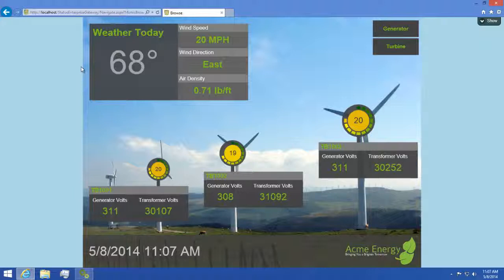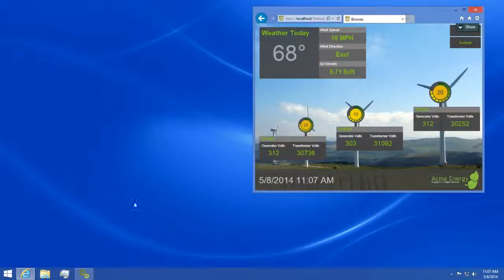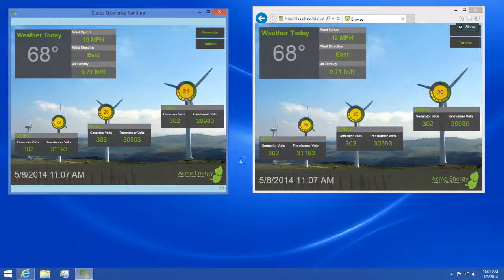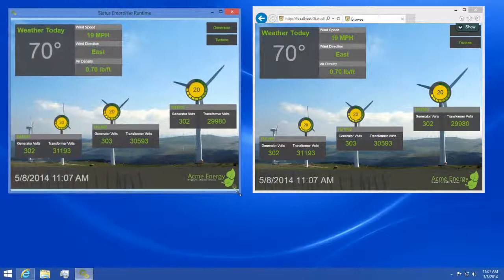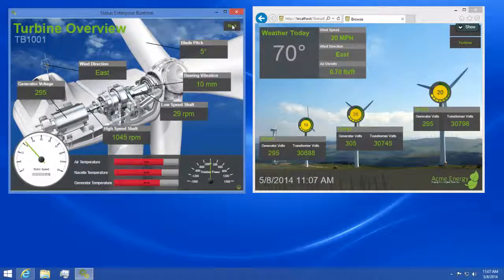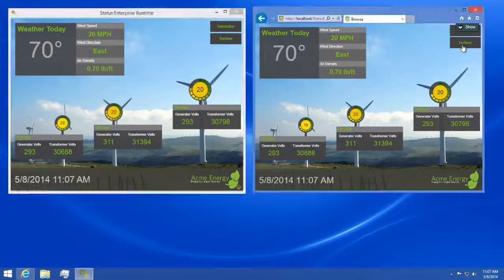Now let's look at the web gateway and the mimic runtime side by side. I'm just going to resize my browser some, and then I'll bring the mimic runtime back up and place them side by side. Not only is the visual aspect shared between mimics, but the functionality as well. For example, navigation in the web gateway behaves exactly the same way as it does in the runtime mimic.